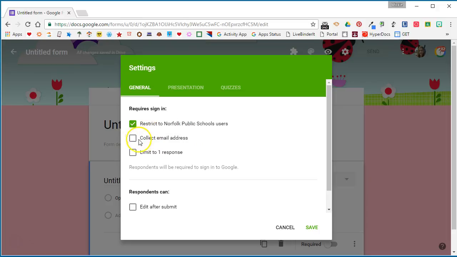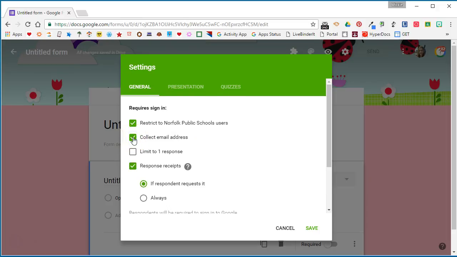This is a great option if you are doing this with students and you don't want to have them enter in their email address manually. If you simply collect that, the form will automatically collect their username. Your next option is to limit to one response per person. If you check that, people will only be able to fill out the form one time.